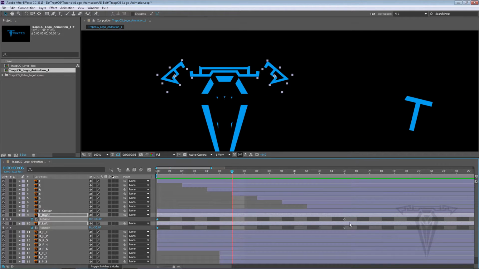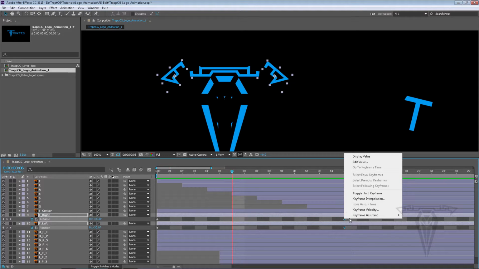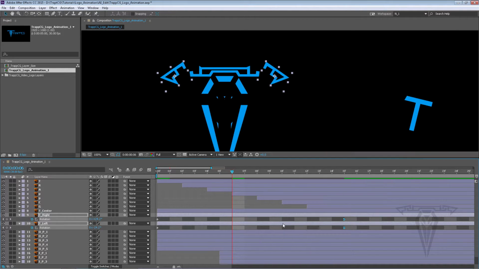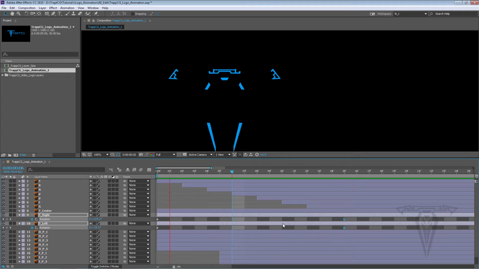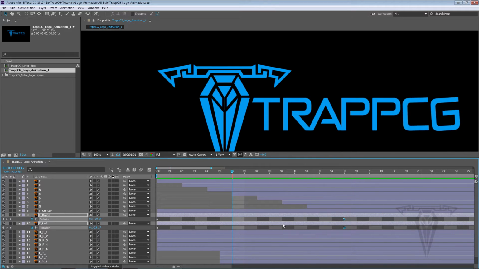Now I can grab both these keyframes and slide them back. And they kind of snap into position, so let me go ahead and grab these two keyframes, key assistant, ease in. Let's take a look at that. Much better.